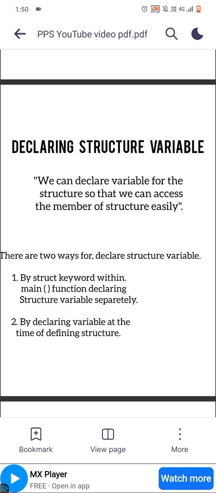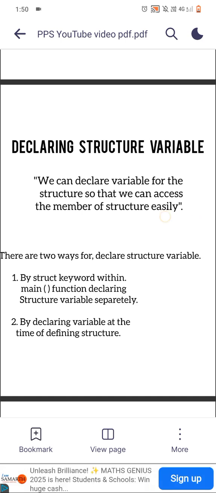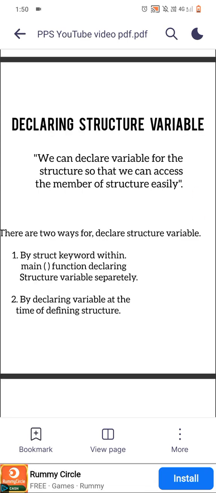There are two primary methods for declaring structure variables in C. First one is declaring variables during structure definition. This method allows you to declare one or more variables of the structure data type immediately after the structure definition. Example of that is: struct student { char name[50]; int roll_number; float marks; } student1, student2; student1 and student2 are declared here.